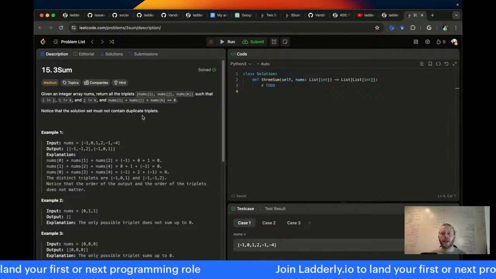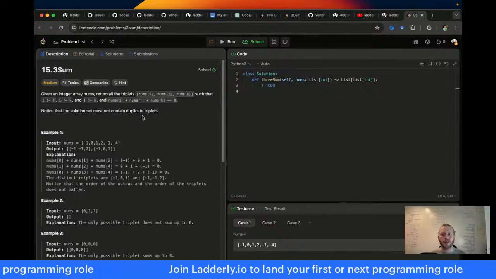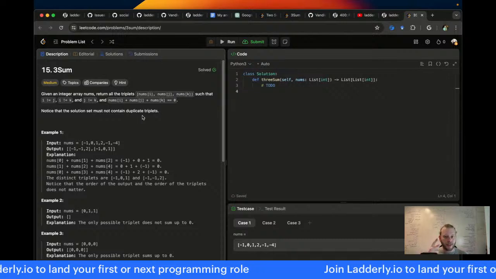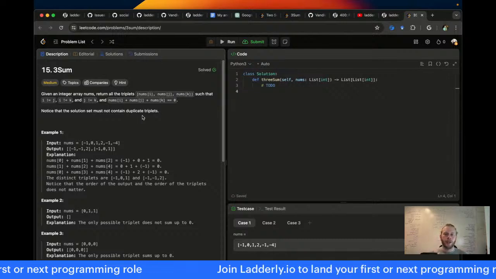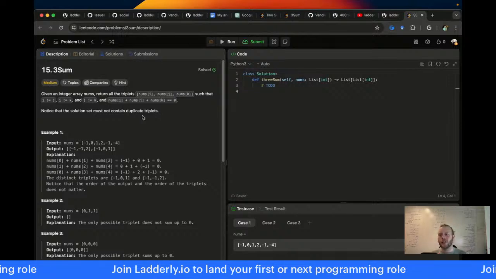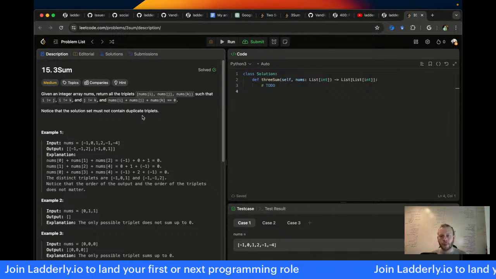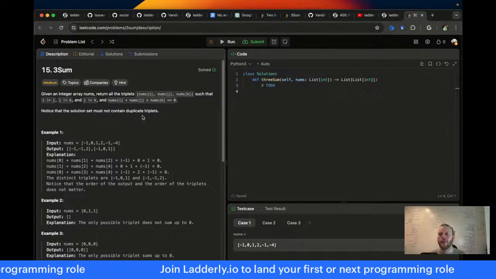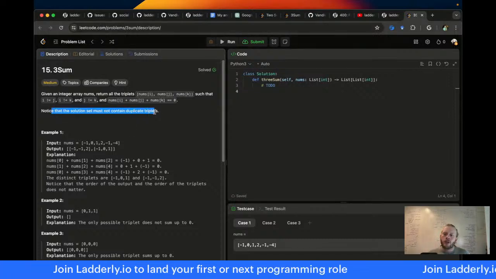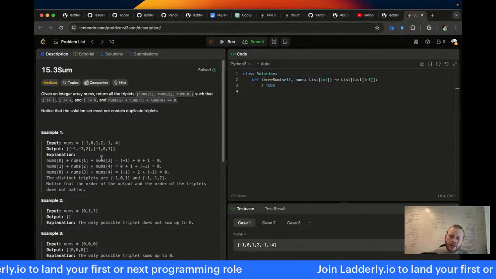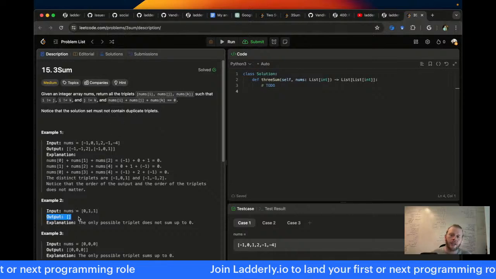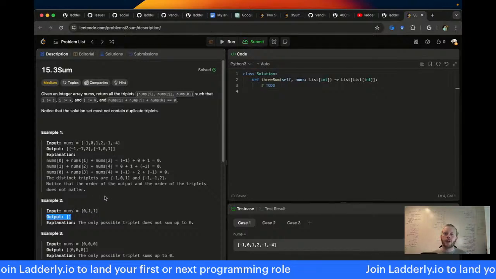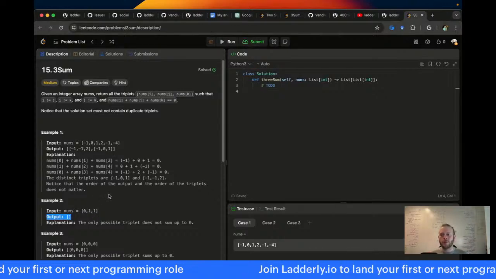Given an integer array nums, return all of the triplets. And here I have the ith index of nums and so on. So these are the values, not the indices. So we want to return a triplet of values such that i is not j, is not k, and so on. And they sum to 0. So there's a fixed target of 0 in this case. Notice the solution must not contain duplicate triplets. That makes sense. And we also notice the output here is an empty list in example 2. So we need to be prepared to handle the case where there are no solutions in nums.